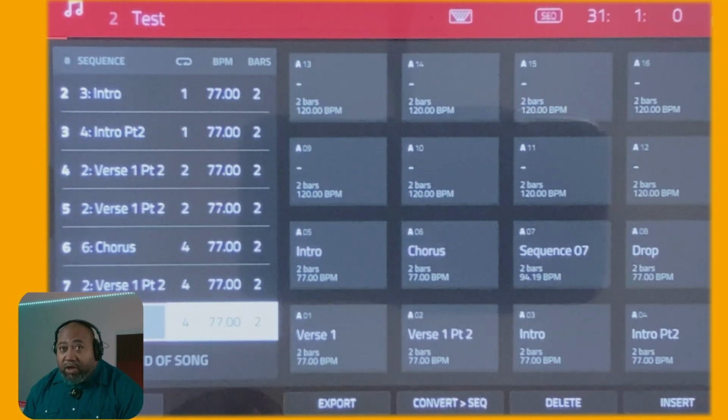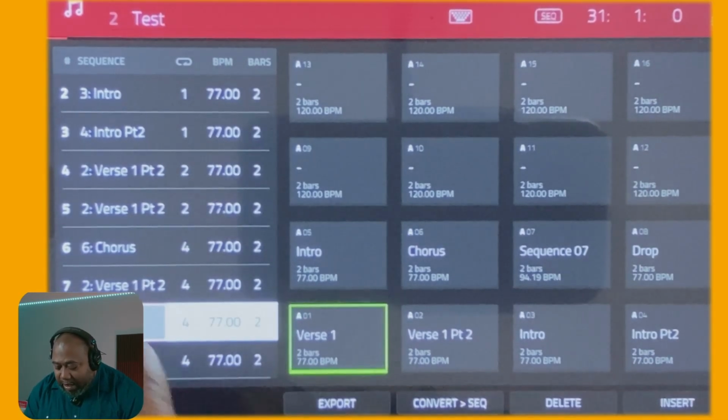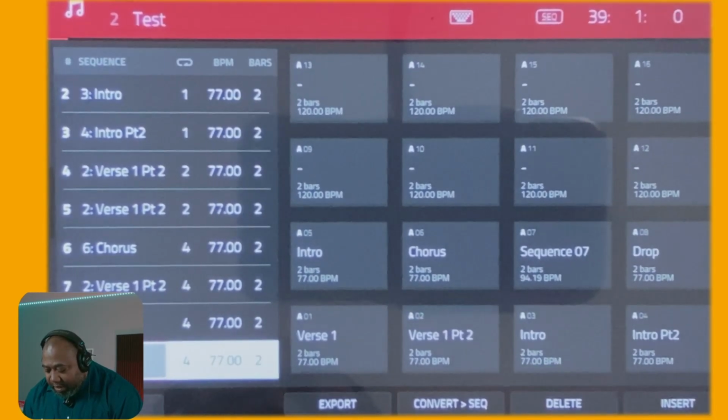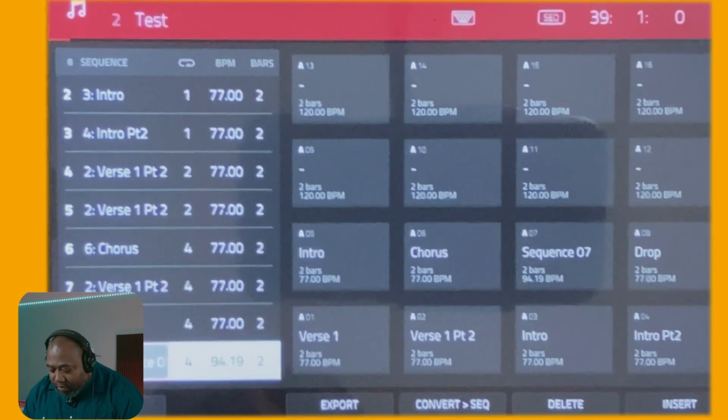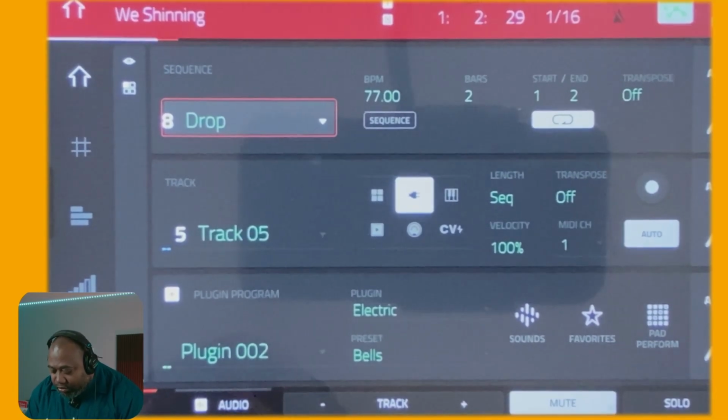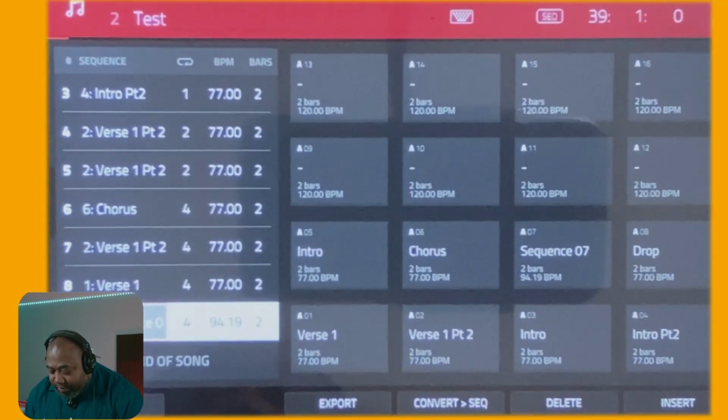And I kind of want the song to end close around this time. So I'm going to add another intro, and I want to add something a little different. I think I have something on sequence, I think I got a drop. I got to go listen to it. Let me go to sequence 7. Yes, so I got a drop. Menu, pad, we're back here.